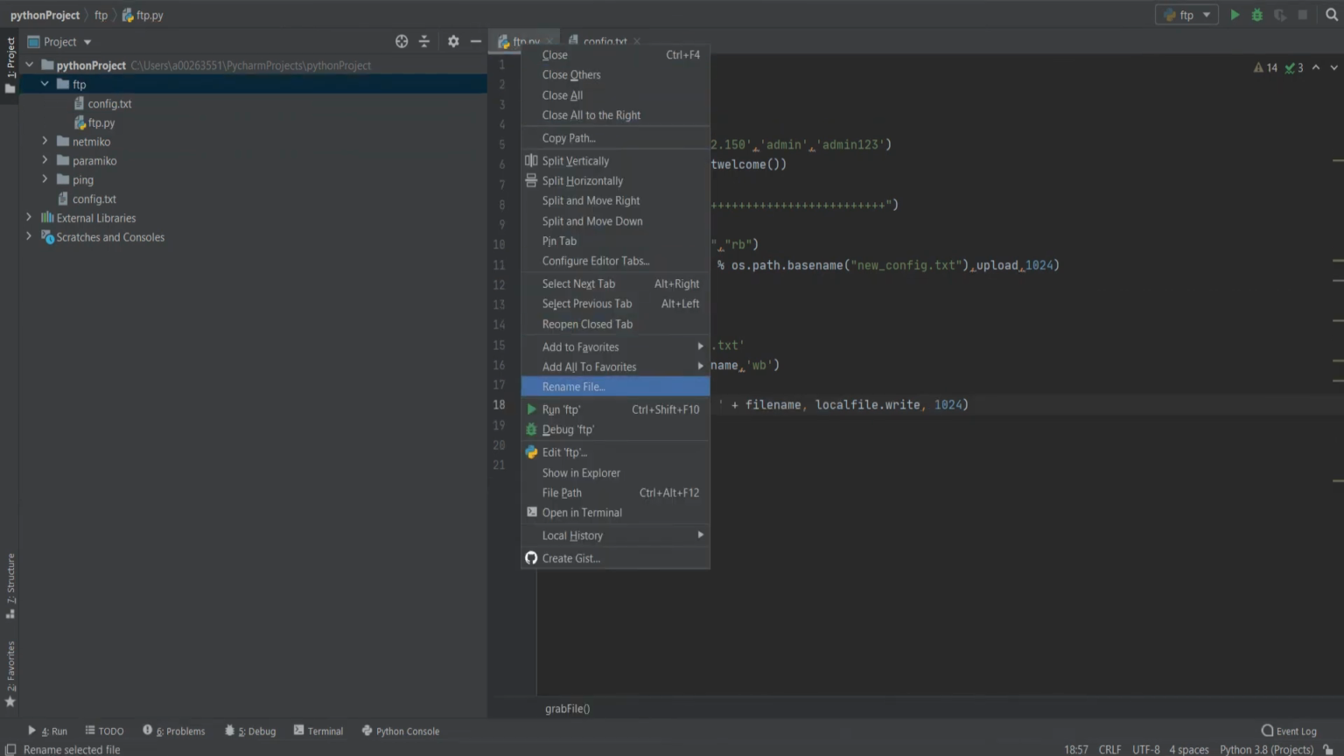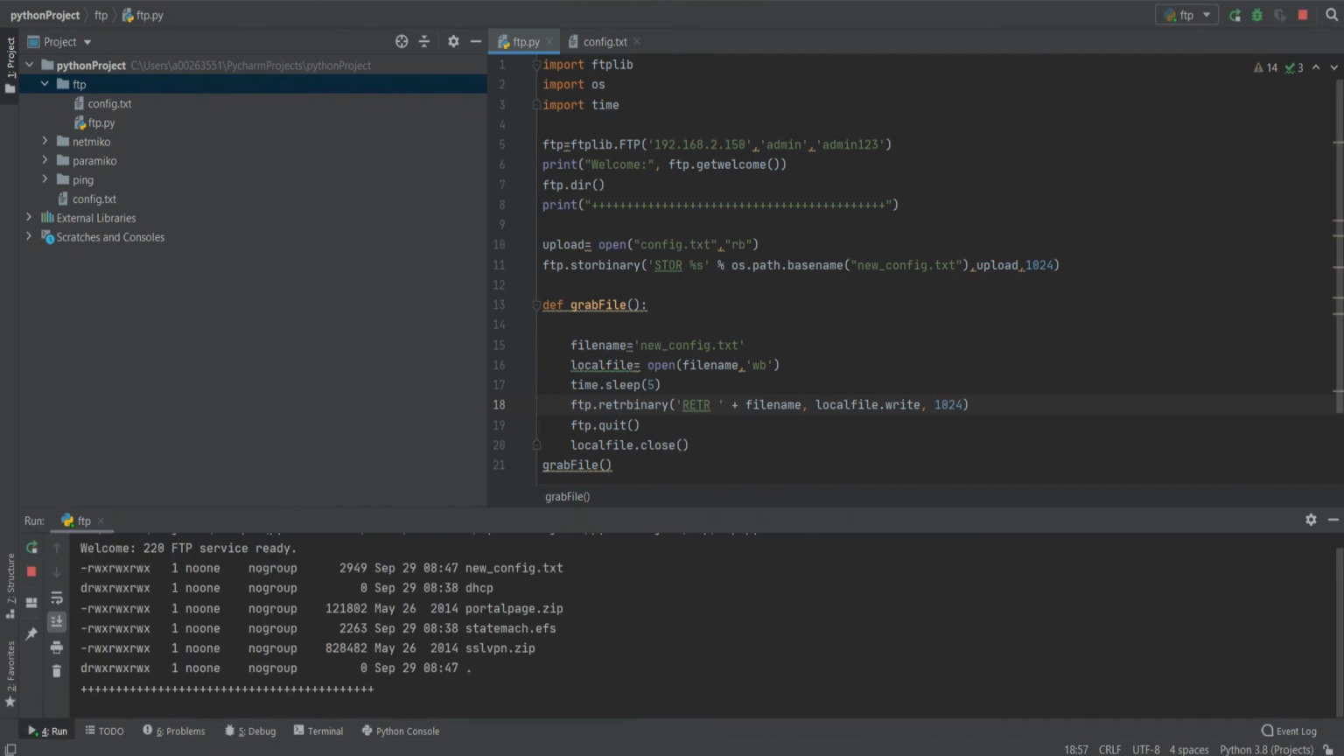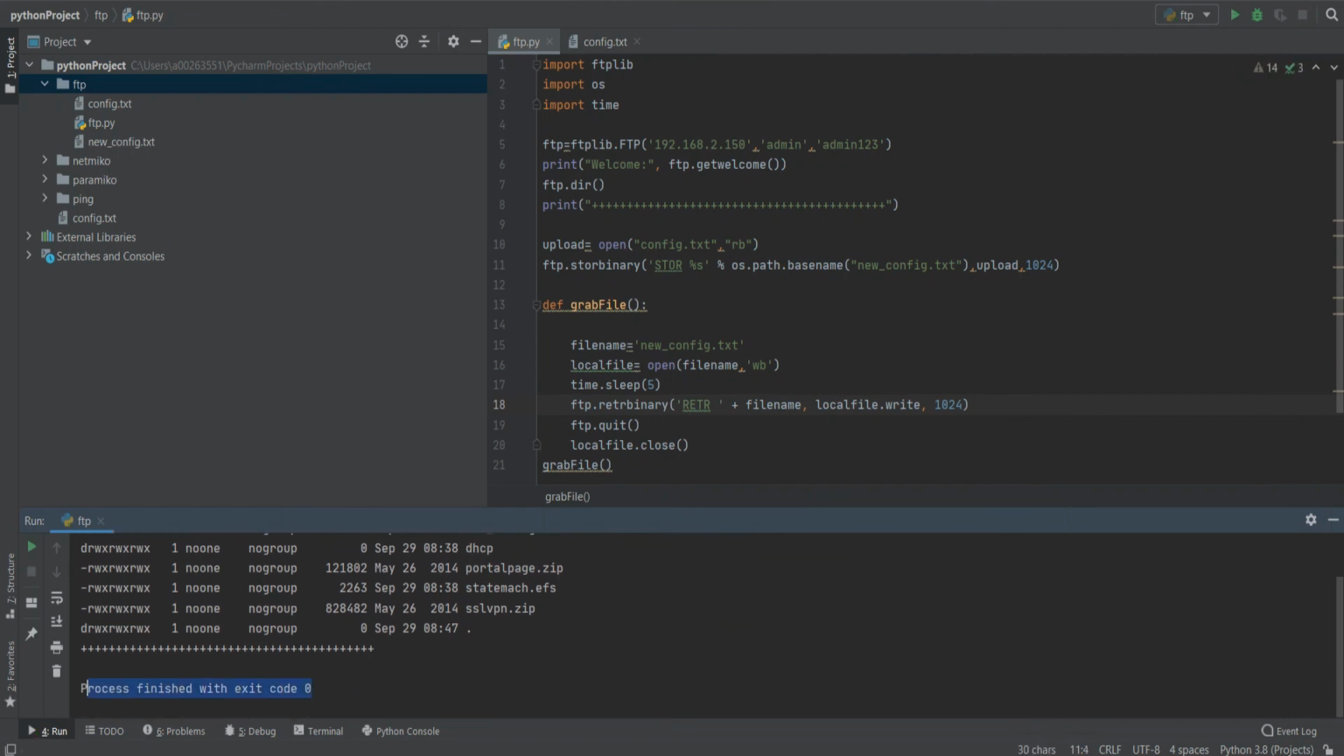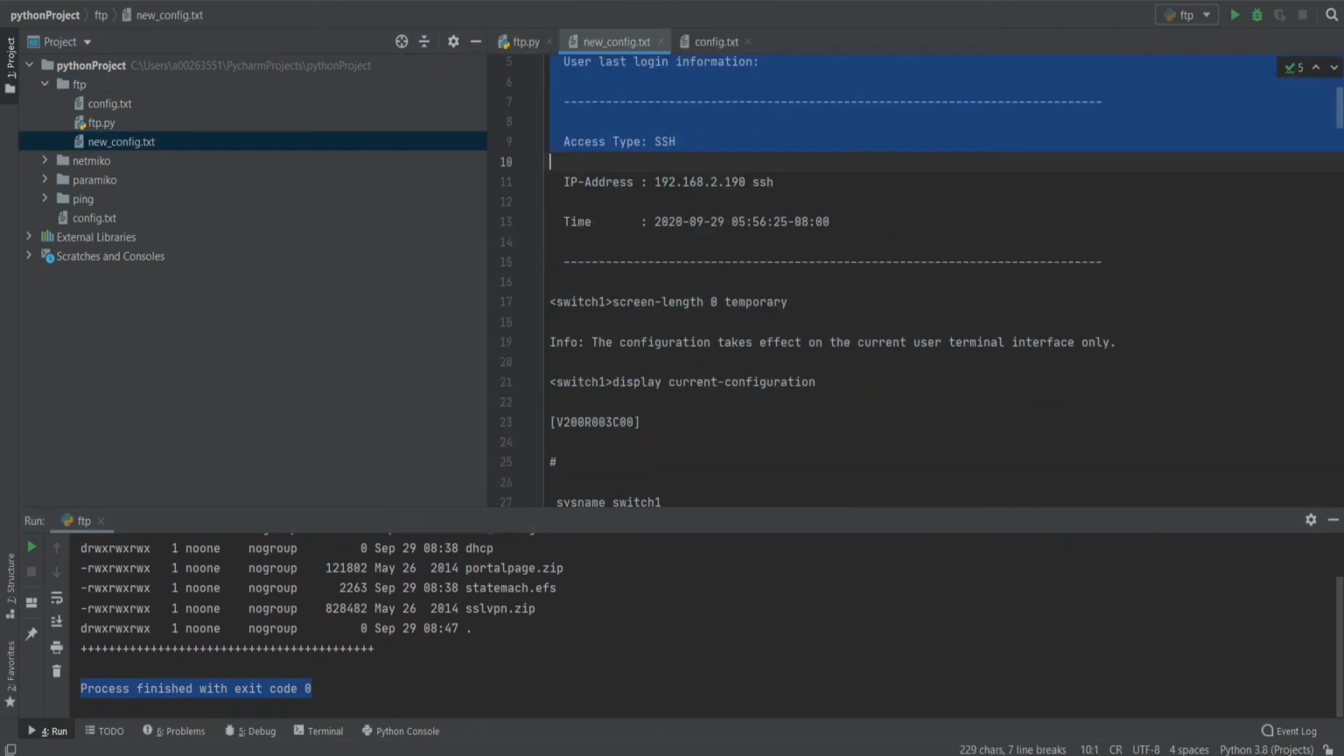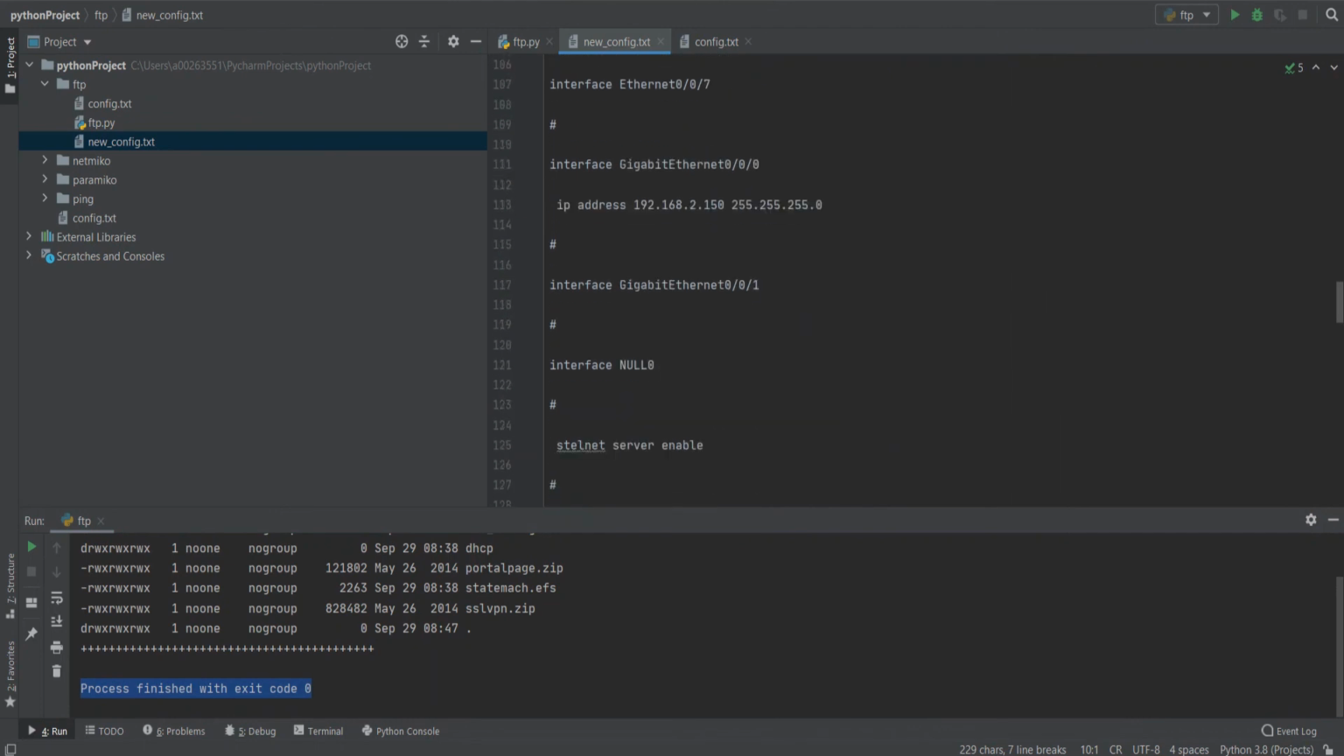Let me run it. As you see, we already uploaded our new config file, and also, as you see, we already downloaded the configuration file. Thanks for watching.